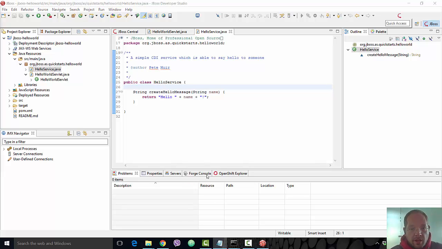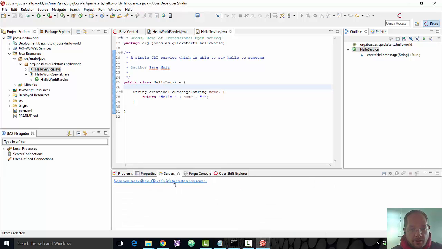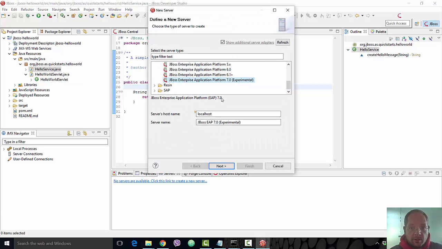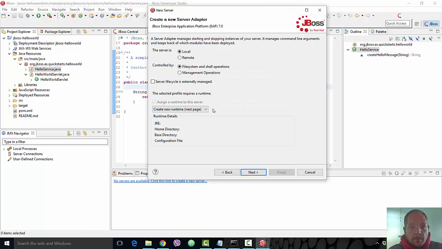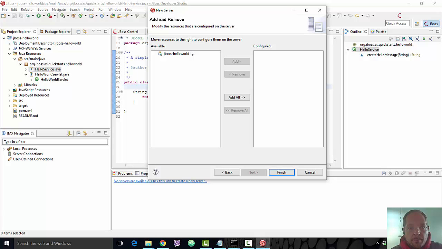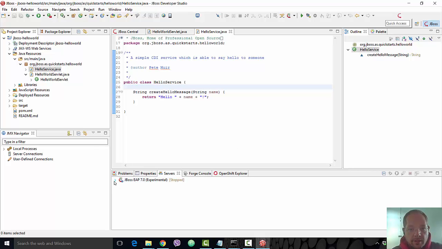We actually need to add our server instance. So at the moment we didn't configure anything. So we're going to add a new JBoss Enterprise Application Platform 7.0. We want it to be a local instance. It's controlled via file system and shell operations, and we're going to create a new runtime. So we're going to configure the JBoss runtime itself. So the only thing you have to add here is the EAP home directory, and click next. We don't want to deploy anything right now, so we just click finish at that point. In the servers tab, you see the new server adapter configured.